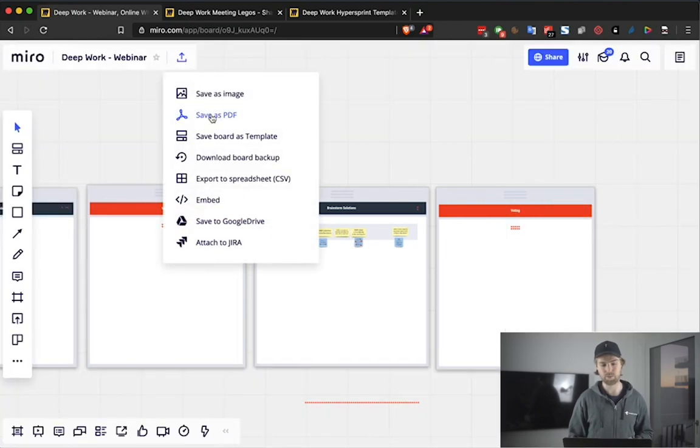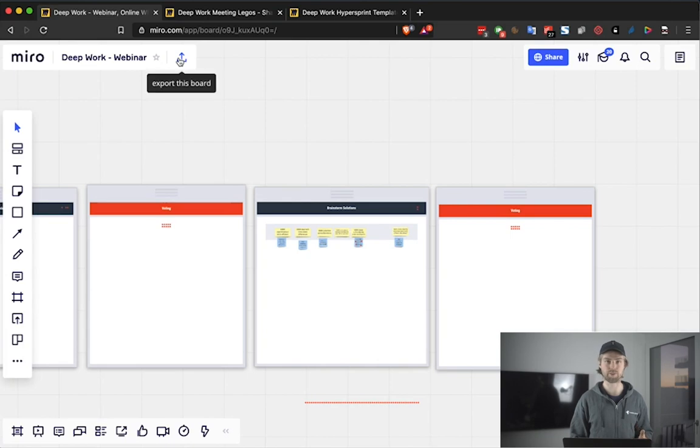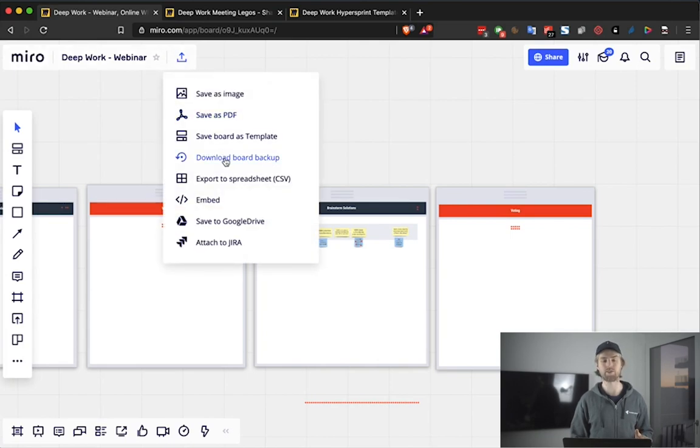The other option would be saving the entire thing as a PDF. You can save the board as a template, which will be basically saved in your template folder. You can also download the board backup, which is a file that you can send to someone, and they'll be able to open it up and use it. You can also export it as a spreadsheet, which obviously only exports the text. You can embed it, save it to Google Drive, or attach it to your Jira.